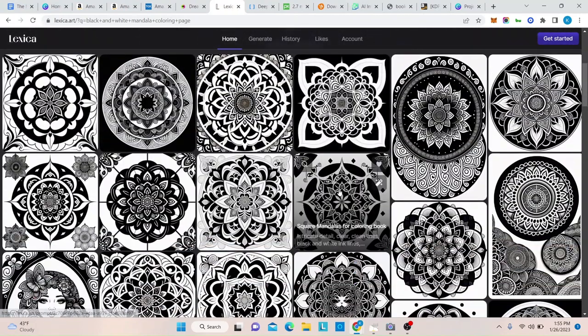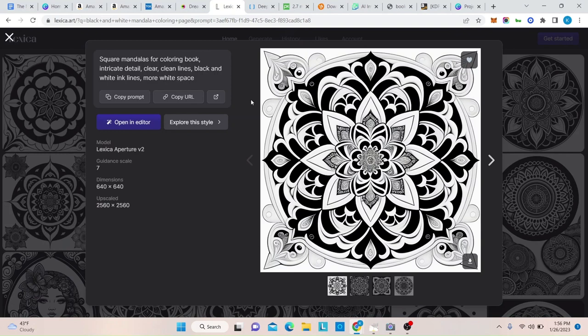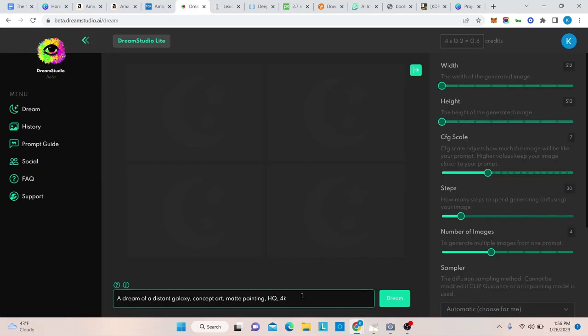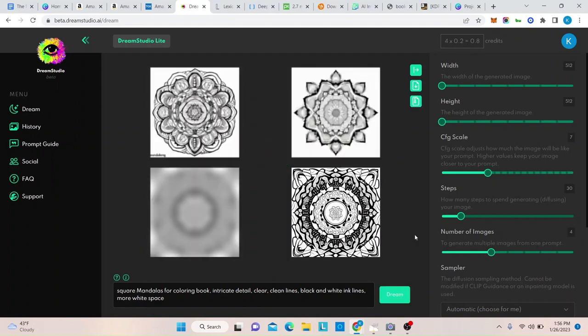Now, if we pick one, let's just say, for example, this one, or let's go with this one. So this is where it gets interesting, because we can see the prompt that the person used to create this mandala image with AI. So I'm going to copy that prompt, jump back over to Dream Studio. Enter it. See what I get. And even though I'm entering the same prompt, the results are going to be unique and original, because every time you enter it, the AI generates something different. So there's no chance that I'm going to be copying this other person's work.